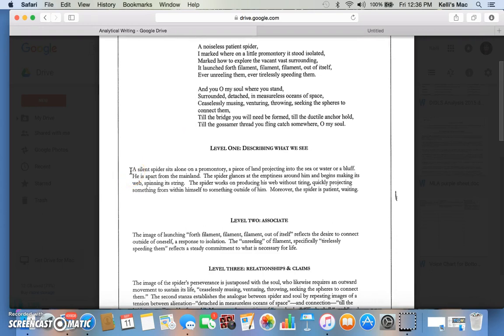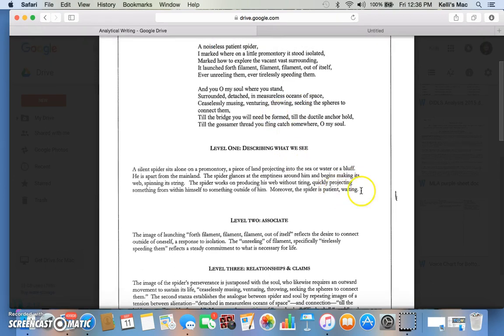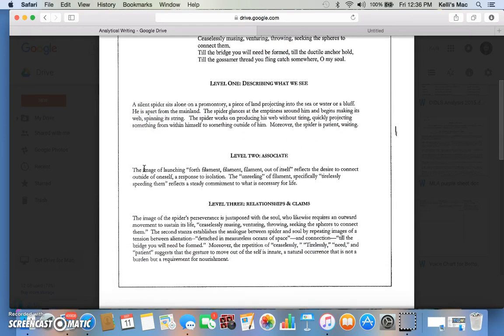You could take your green highlighter: a silent spider, apart from the mainland is in there. Emptiness is around him. Patience. So you have these ideas that are already in the text, already stated for us, so they're not new associative ideas. There's no real yellow in this level 1. So let's take it down to level 2.